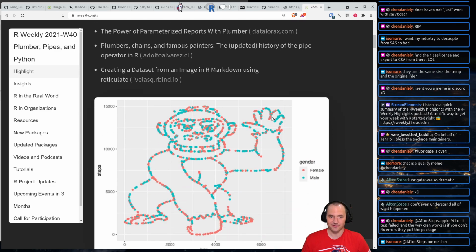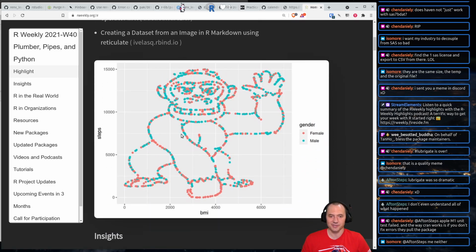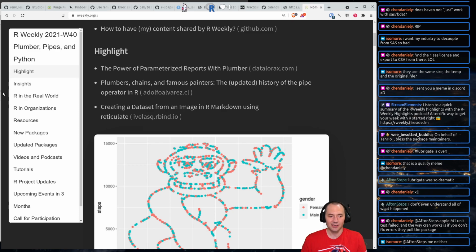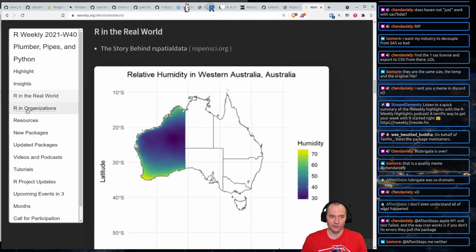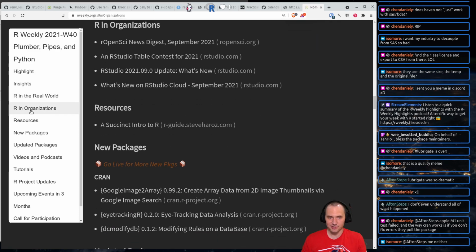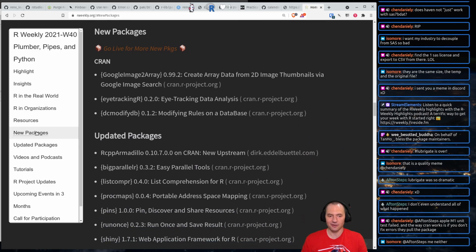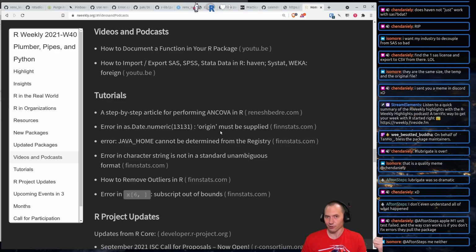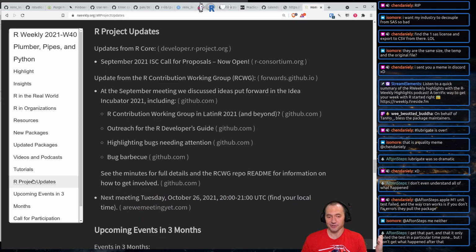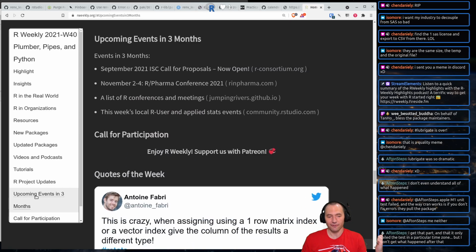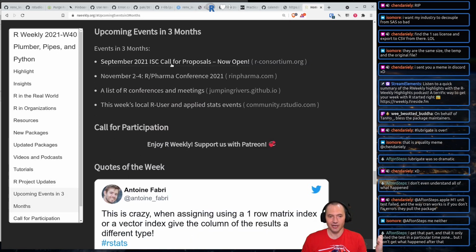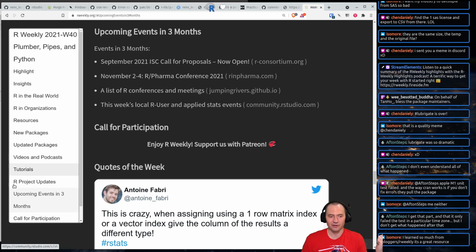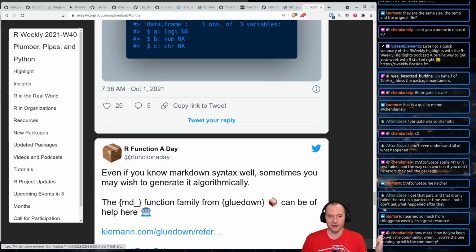Now, across these different sections, we got the highlighted stories that are the top 3 that we voted on, the uses of R in the real world, how R in industry is being used, new packages coming up, updated packages, videos and podcasts, which I really like, as you know, project updates in R itself, upcoming events. There's one that I'm going to be heavily involved with coming in November, and quotes of the week for a little fun here.